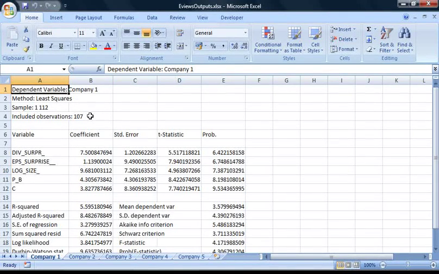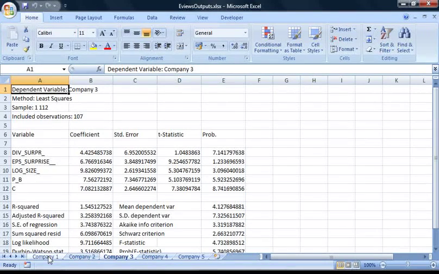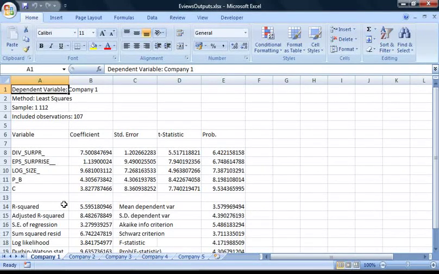Now, as you can see, this file contains a lot of data related to one company. You'll also notice that down the bottom here, we have several worksheets that contain the same data, but related to different companies. Now, although there's a lot of data in this worksheet, I'm only interested in certain parts of it. I want to create a table that contains the company name, these 5 coefficients, and the adjusted R-squared for each of these 5 companies in the workbook.